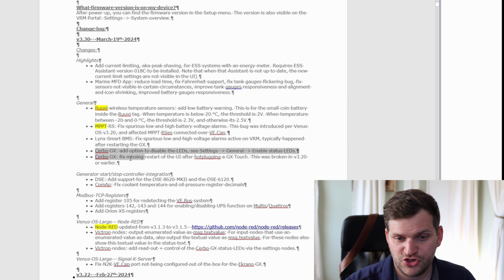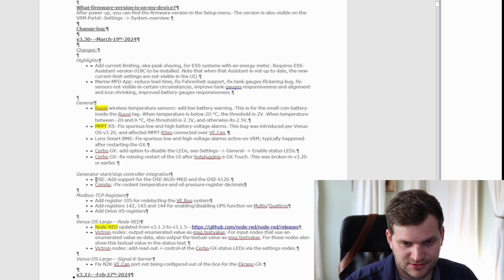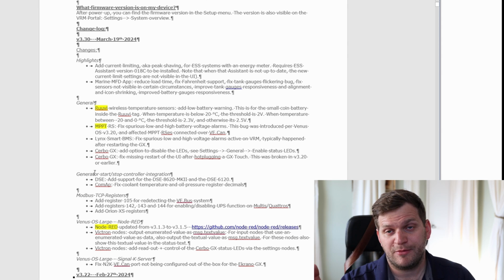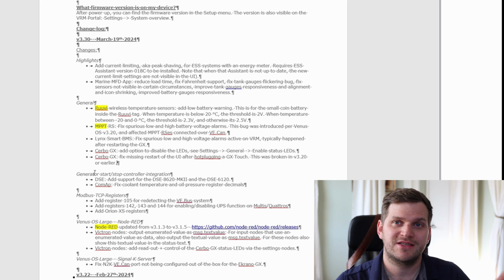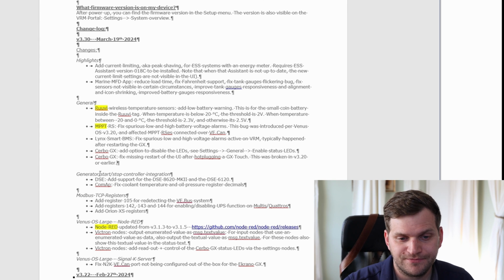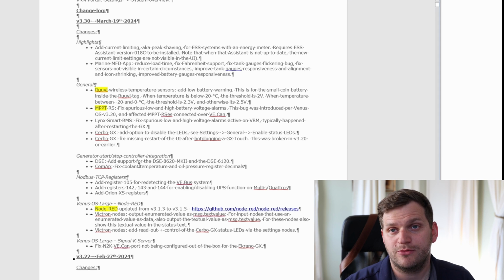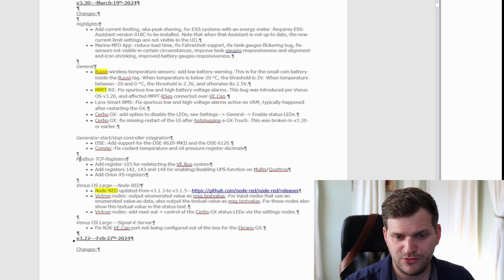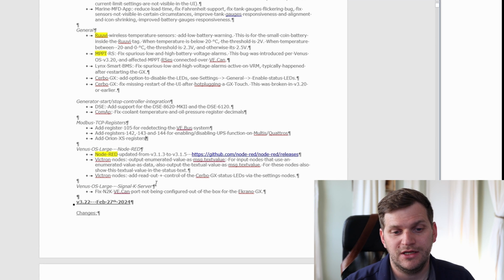Then we have for Cerbo GX, we're running Raspberry Pi, as you know. Cerbo GX, as you may not remember, we never tested it because we use Raspberry Pi. Cerbo GX, that's the native Victron solution instead of the Raspberry Pi. Then we have the generator start stop. Some of you might use it. We have Modbus TCP registers for Multis and Quattros for the UPS function, okay. And also something for Orion XS. All right. Still not on the shelves, at least for me, still waiting for it.